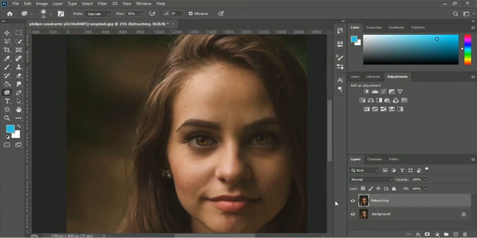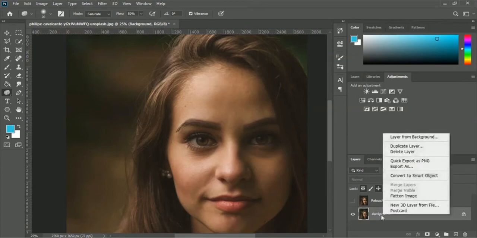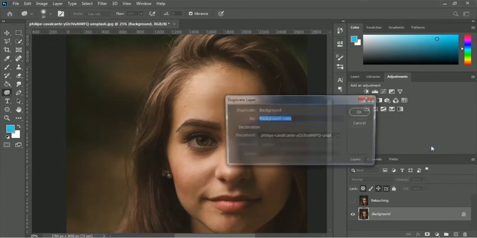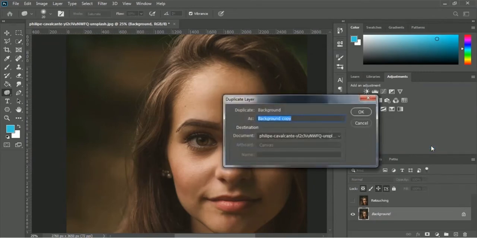And let me show you another process, and to do that we have to duplicate this background layer once again. Let me turn off this retouching layer. On the background you just have to right click on here, then you will get this Duplicate Layer option. So let me write a name for the new duplicated layer. I want to write blue retouching. Okay, so let me click OK.